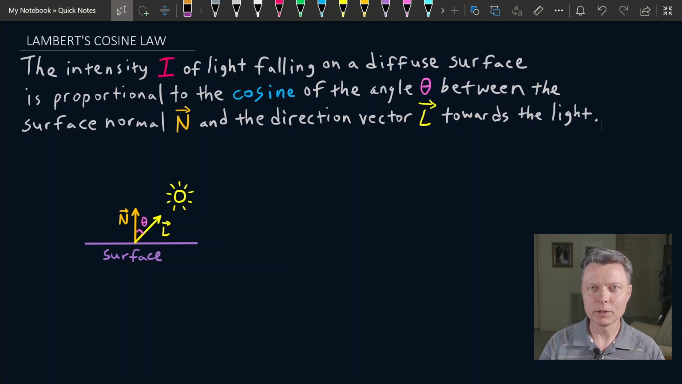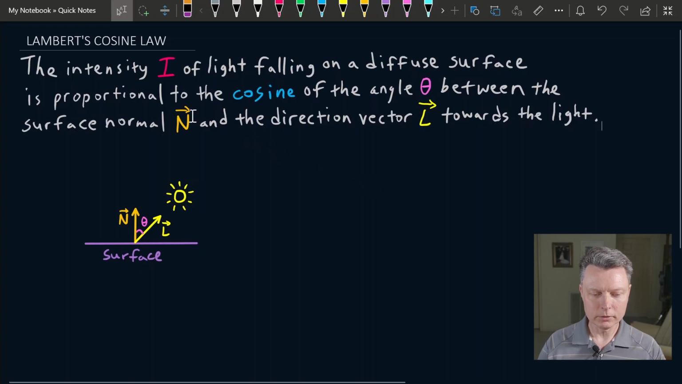Okay, so on this whiteboard, I've restated Lambert's cosine law in a way that relates to what we're trying to do with our ray tracers and adding diffuse light to our scenes. So Lambert's cosine law states that the intensity I of light falling on a diffuse surface is proportional to the cosine of the angle theta between the surface normal N and the direction vector L towards the light. So let's take that piece by piece.